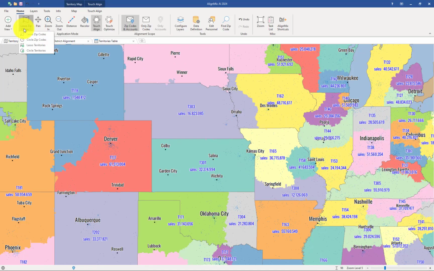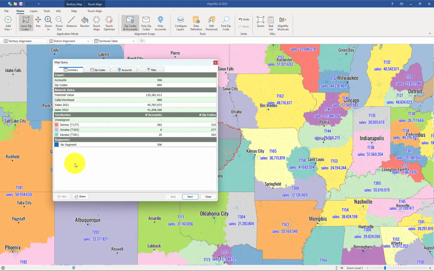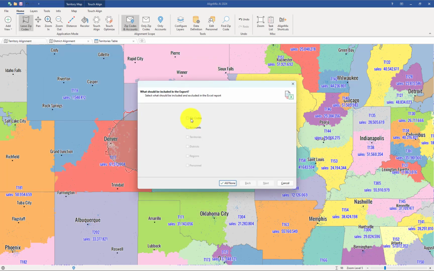If I use the lasso tool, so I'm going to use lasso zip codes, I can lasso out an area here on the screen, and when I let go, we'll get a pop-up showing exactly what we've lassoed. Here on the bottom left, I've got a share button, and I can share that as a custom export for the lassoed area. So clicking on custom export, I can now choose what I'm exporting. I'm going to do zip codes and accounts.